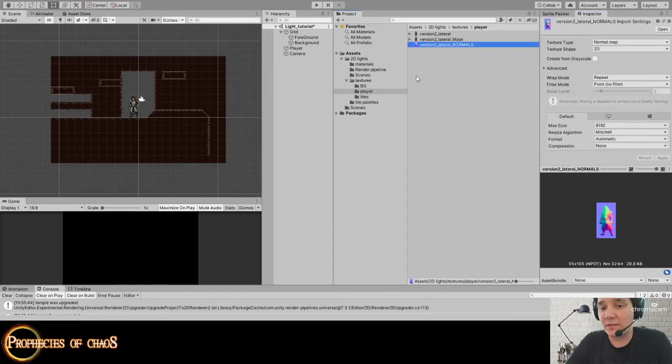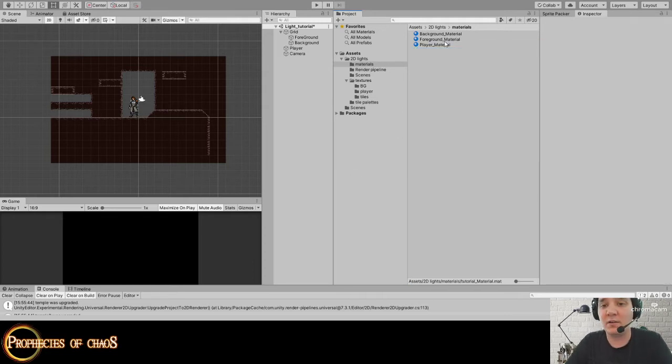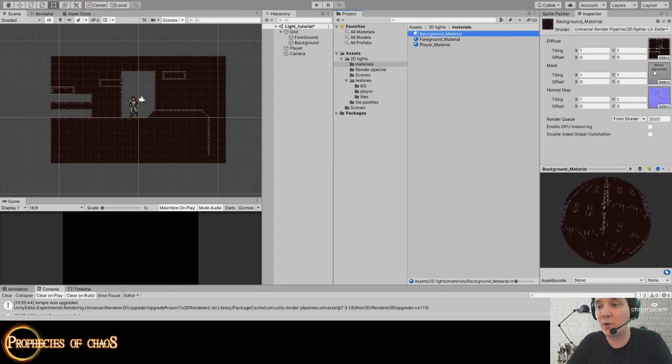And of course we have the normal map for the material, so you can drag the normal in here, and that's it. This is the material that we are going to create. It's the same thing for the other two materials that we are creating, except for the background, where we don't need the mask.